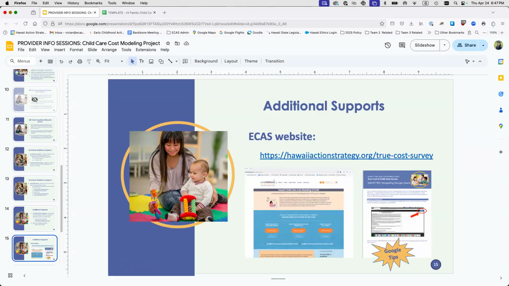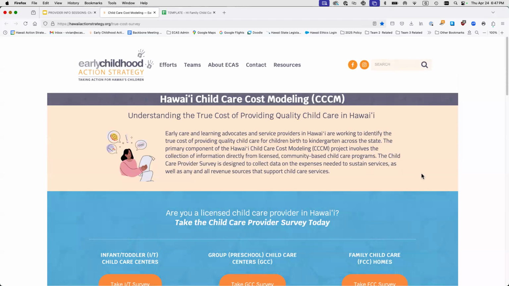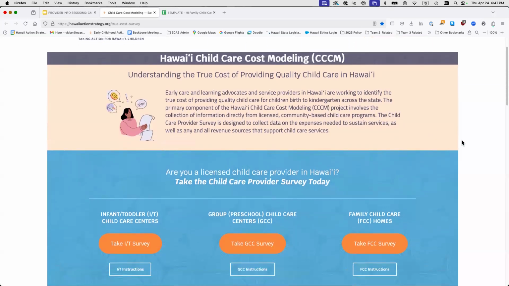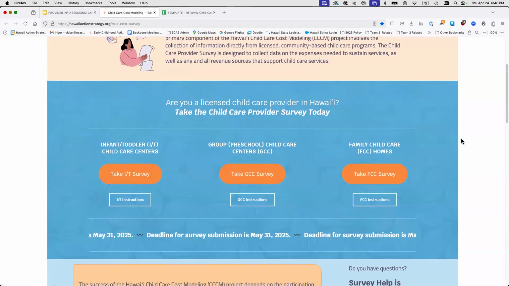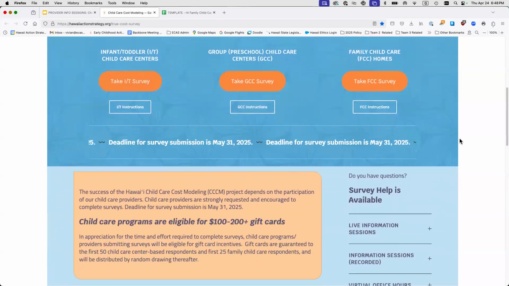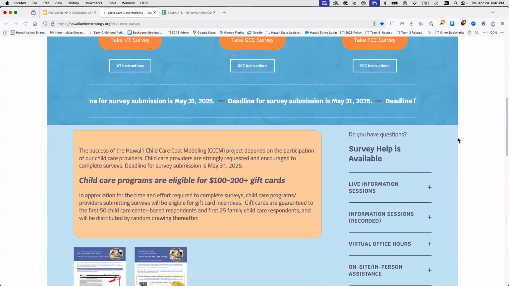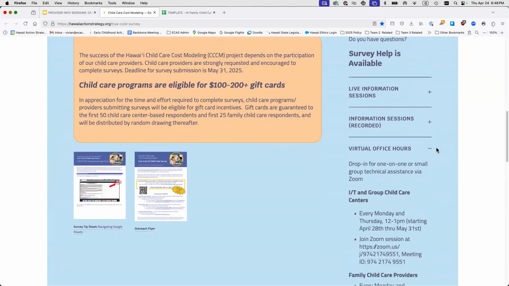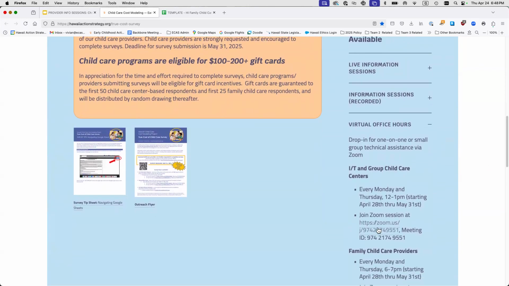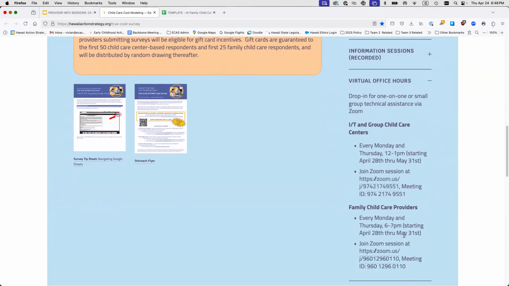And then what I want to direct you to is the web page we've created for the project. That also is a great one-stop shop for you all. It's got the link to every survey. It's got the instruction sheet for every survey. It provides the information about gift card incentives. It provides the links to those virtual office hours that I was talking about. See the Zoom links here and here.